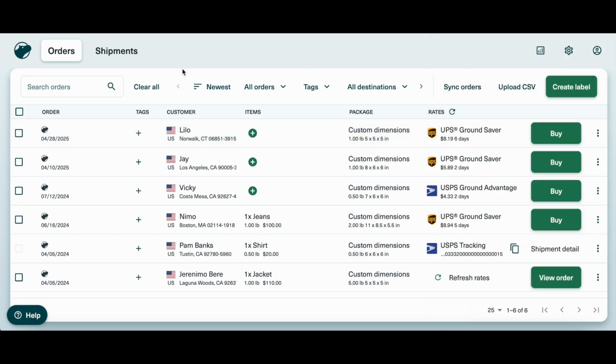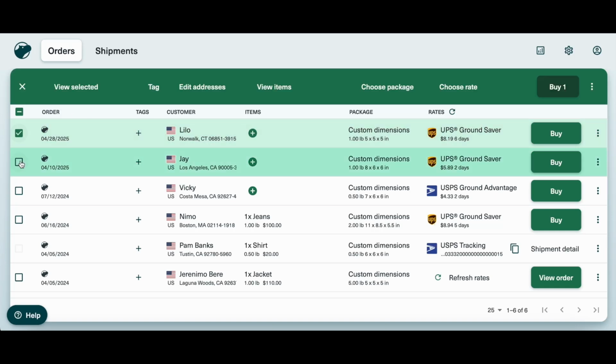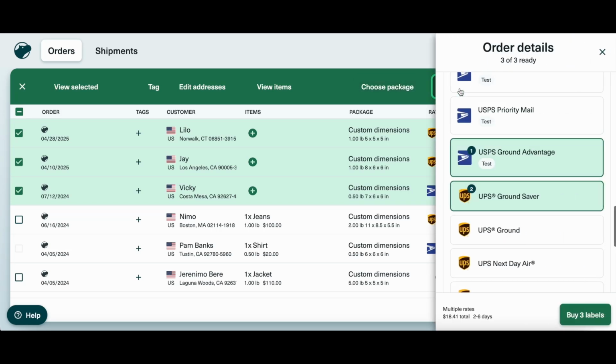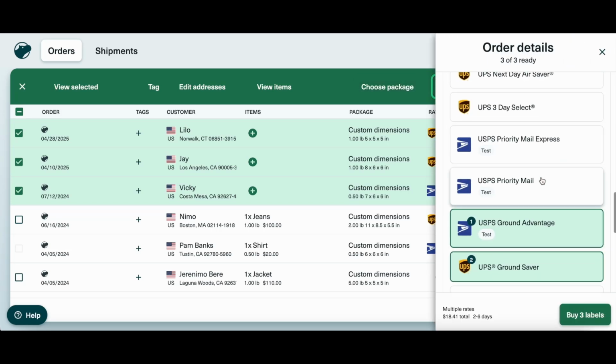To save time, you can also edit your orders in bulk instead of updating them one by one. Just start by selecting the orders you want to fulfill together. Once you've made your selection, use the green bulk action bar at the top to apply the changes you'd like. For example, you can apply the same package template to all selected orders, or, as we'll show here, you can set the same service level for each one.